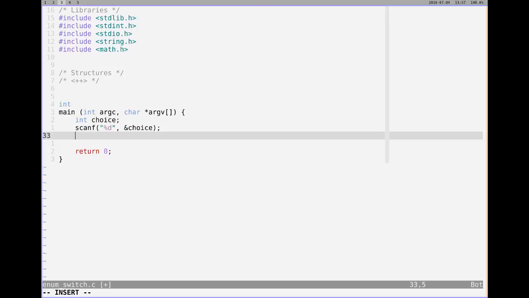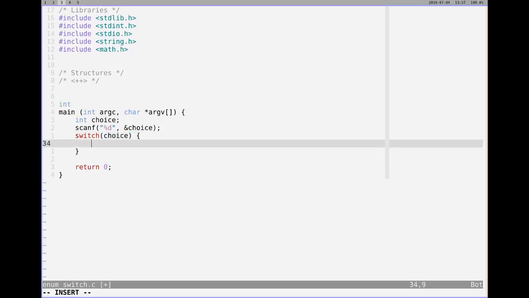Let's get rid of that for now, and instead we'll make this switch statement and we'll say we're going to switch over the choice. The idea is that you will provide an integer and, depending on what the value of that integer is, it will choose a decision.